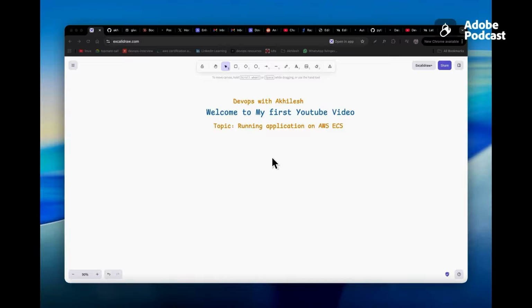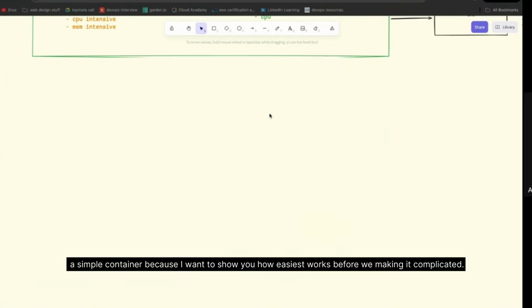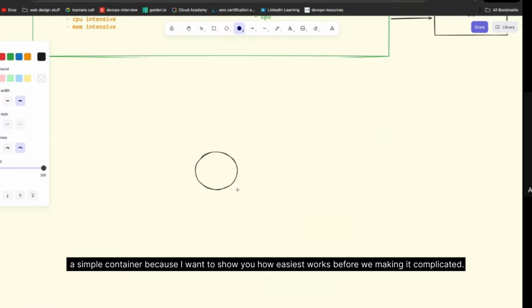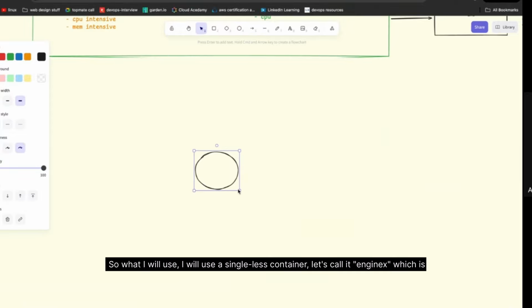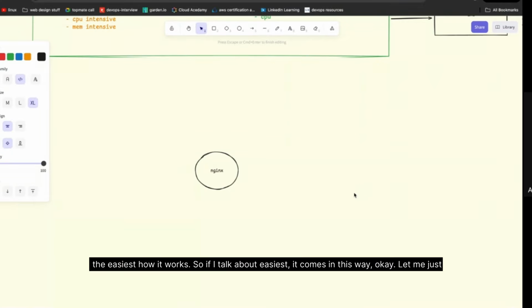Remember, this recording is a live class recording. It will not be like the scripted YouTube videos you find. So for now, I will take a simple container because I want to show you how ECS works before we make it complicated. So I will use a single standalone container. Let's call it Nginx, which simply runs an Nginx server. Nothing else is there. We just need to demo how ECS works.